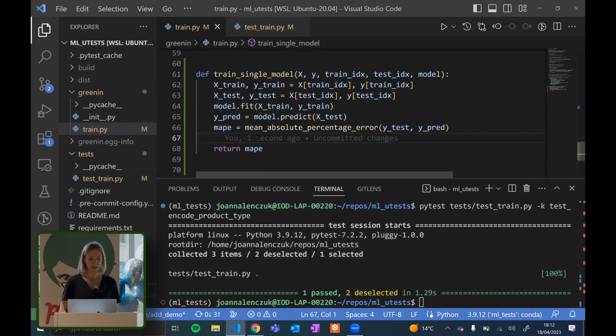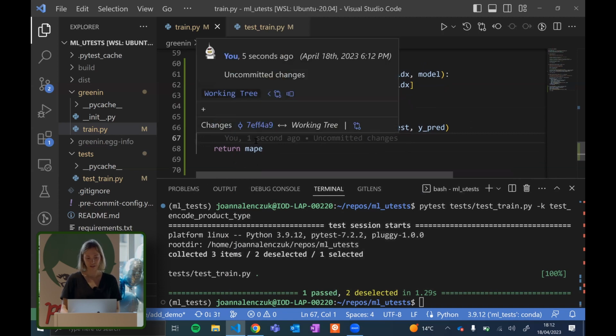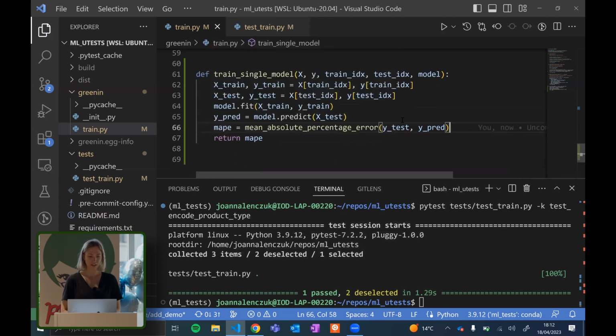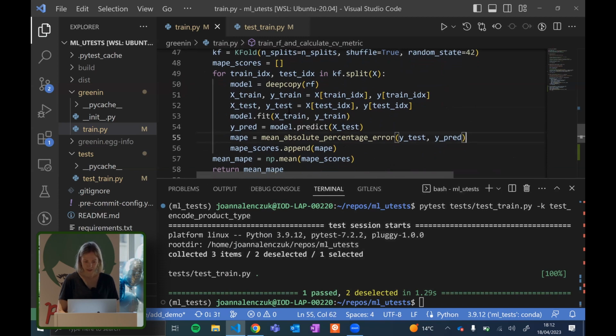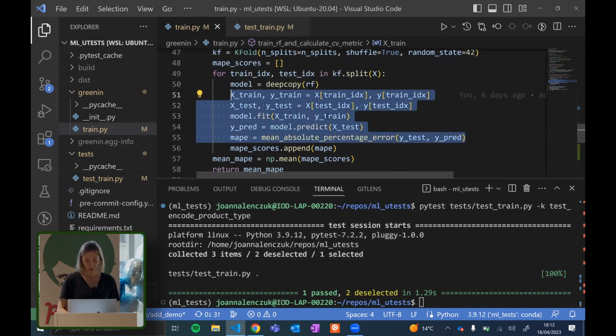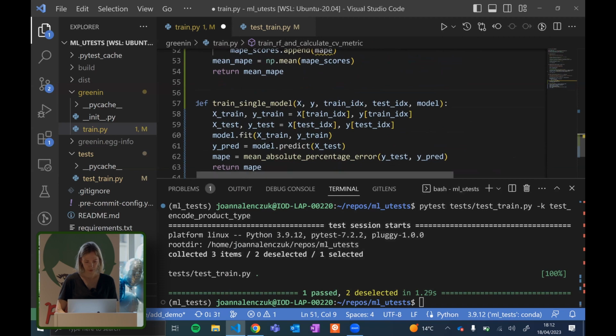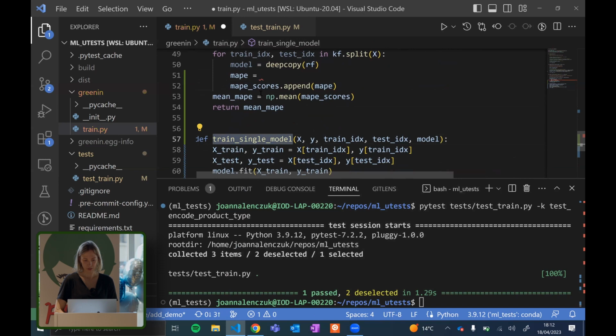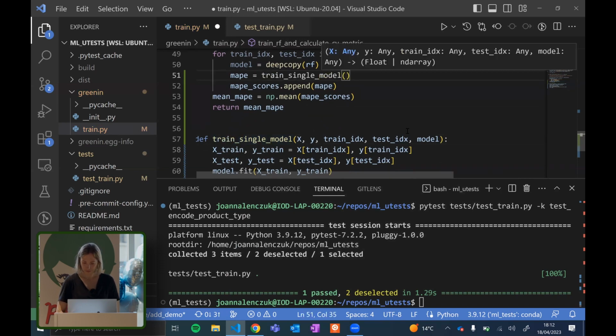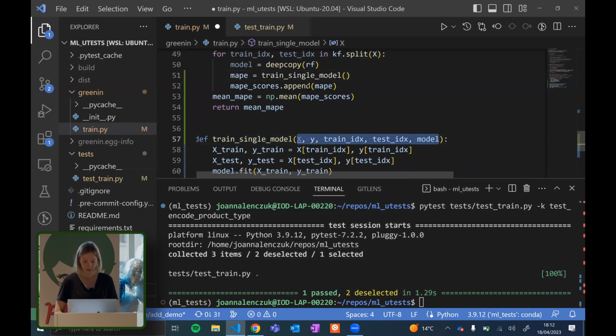Okay, so now we can see that we actually have one thing in this function, which is training, okay, a couple of things, but still a little less. So we have training and predicting and calculating the error. So we get only one value for this function. And now we could replace all of this code with what we got over here. So train single model, yeah, and pass all of these.